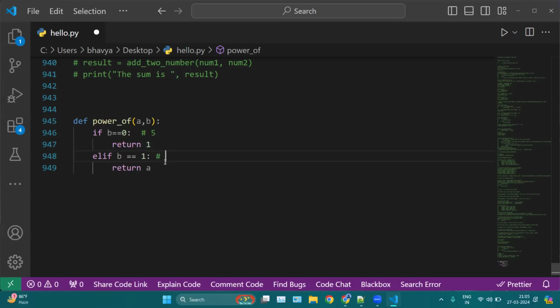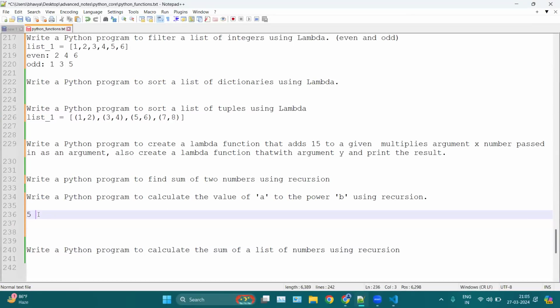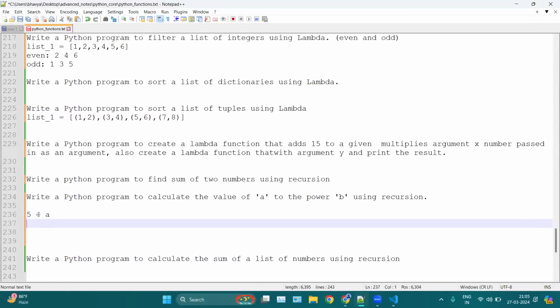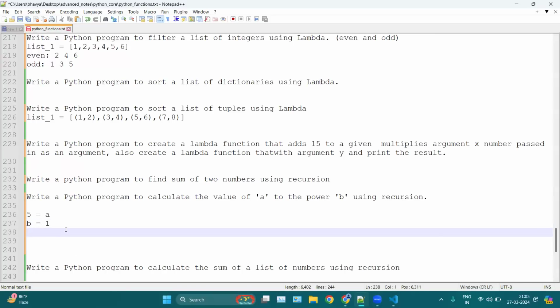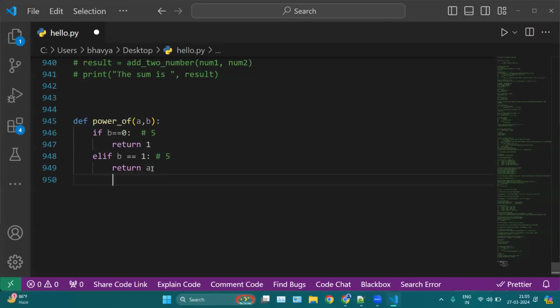If b is 1, which is 5 power of 1, so 5 into 5, simple. Sorry, 5 power of 1 is always that value of a, which is 5. Let's say if the base value is 5, which is a here, and the second value is b equal 1, so which means 5 power of 1, which is simply 5. If b is not 0, not 1, then we can use else here.